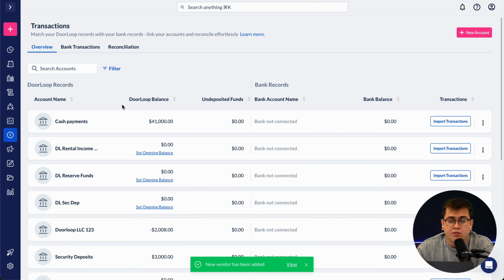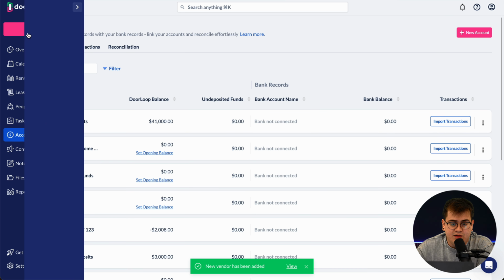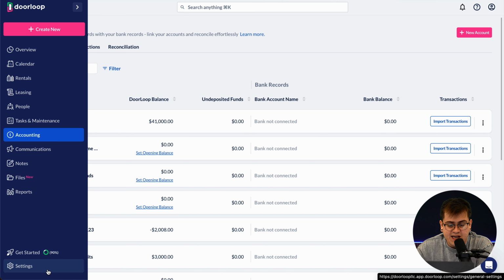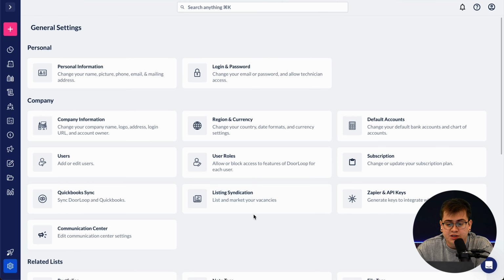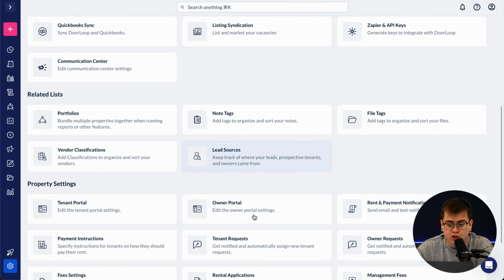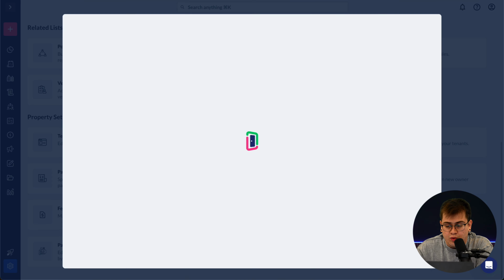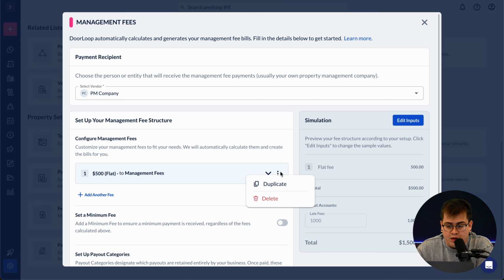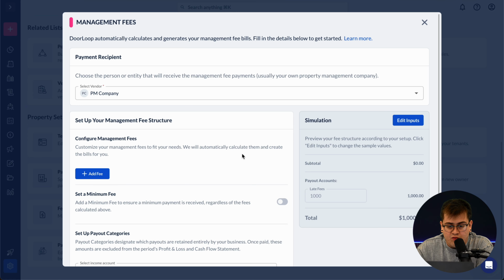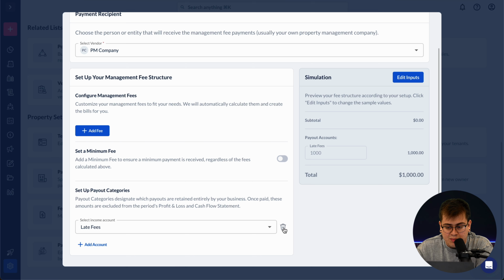Now, following that, on the left-hand side, you're going to navigate towards the bottom to your settings. Once you jump into your settings, you're going to scroll towards the bottom of this screen, and you're going to see a section that says Management Fees at the bottom right. We're going to click on that. Now, I'm going to remove this one temporarily just so we can see a blank setup on here.